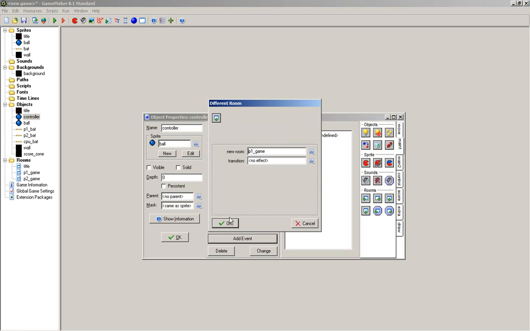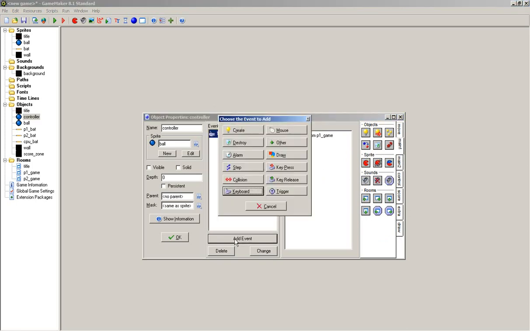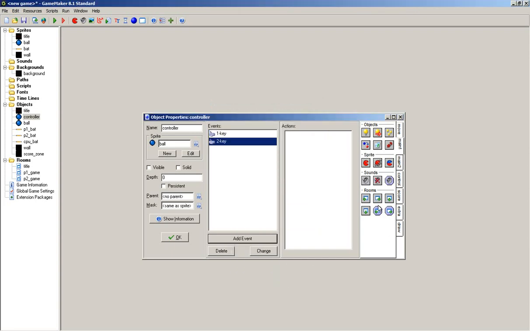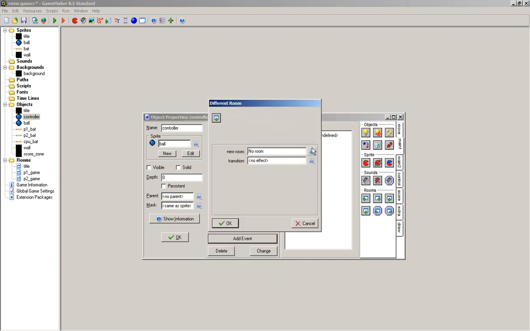Now you can add transitions, but we'll just leave them for now. You can mess about with them on your own. They're quite fun to look at. They're quite nice and quite nifty. So yeah, check them out in your own time. But for now, we're just going to go over basics. Now when you hit the 2 key, same thing. Only it goes to player 2 game room with no effect.